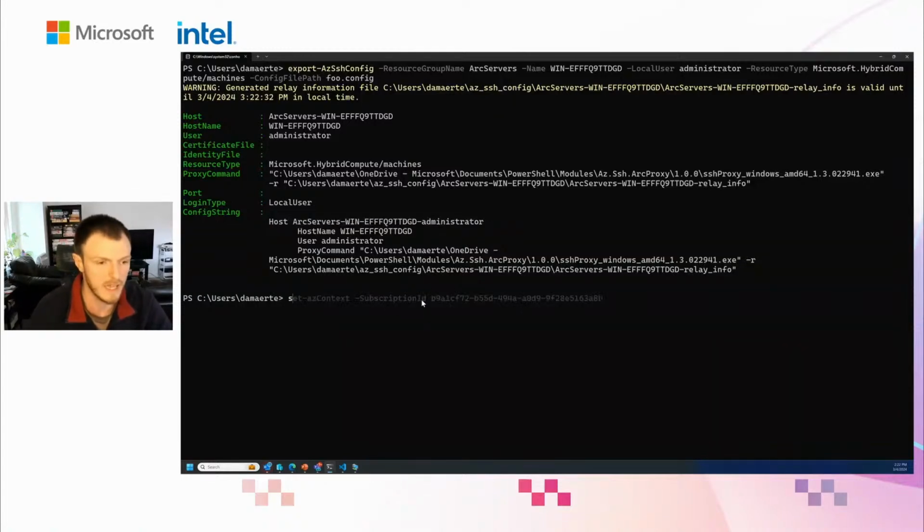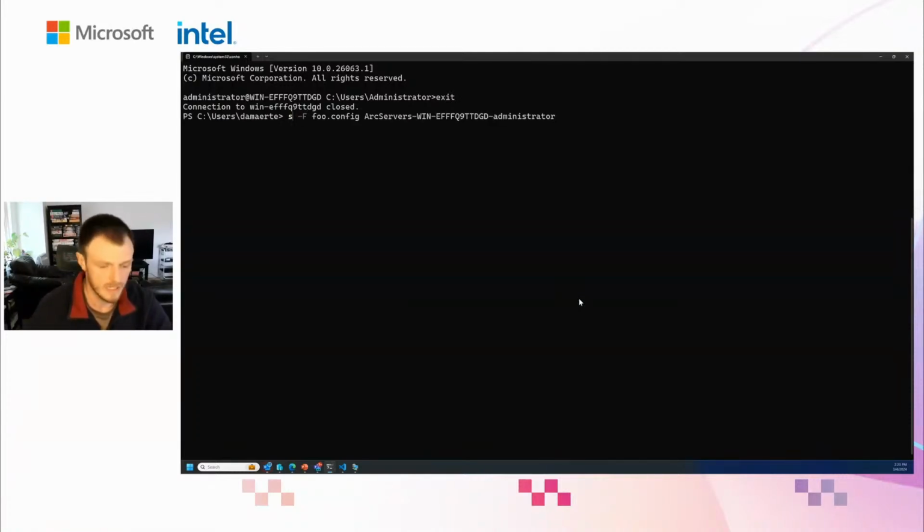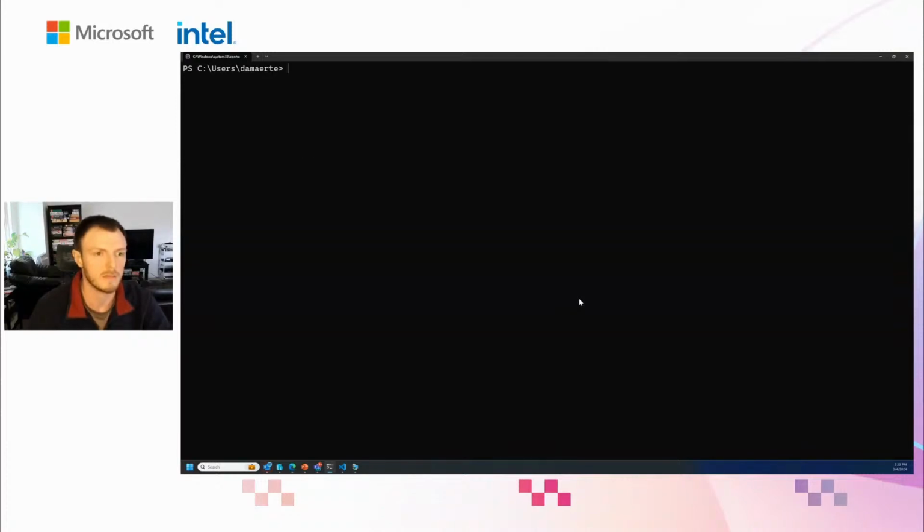In this case, if I say SSH and provide the config file I just created, my foo.config, I supply the resource group of my connection, the machine name, and the user I want to connect as. I can then run this same command. Again, I'll get prompted for my password, and I'm in that same machine just through a native SSH experience. This also applies if you want to use something like SFTP. I can easily change this and say SFTP and connect to that machine again. Here I'll get prompted for the password, but we'll just kill that command now.